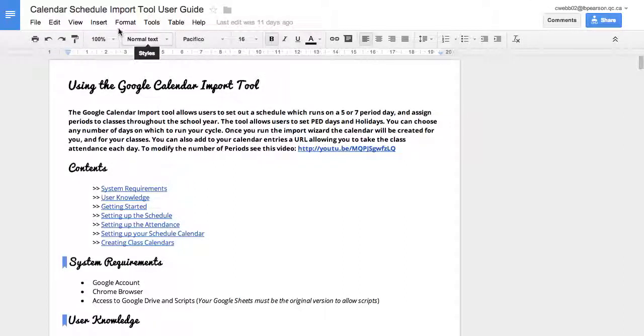So we're going to have a look today at the Google Calendar schedule import tool, which we've developed to allow you to take your schedule that runs around a rotating number of days in a cycle, and to import it into Google Calendar so that when it falls on a weekend or we fall onto a professional development day or a holiday, then that day gets taken into consideration, and the days get skipped so that the cycle continues to run as it should throughout the year.